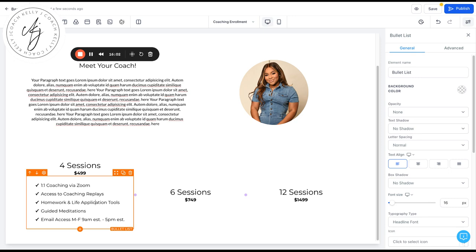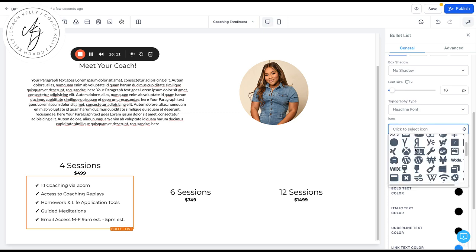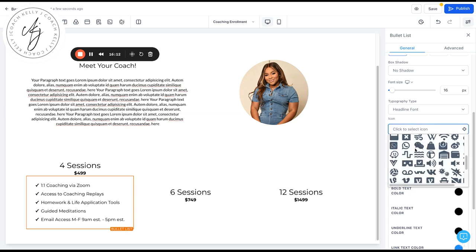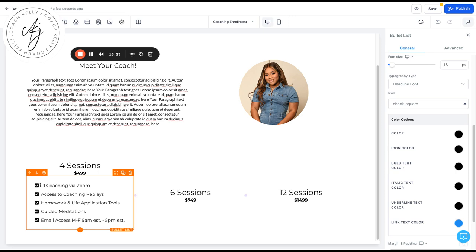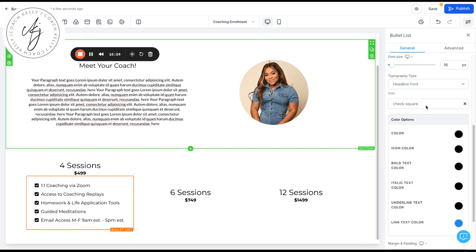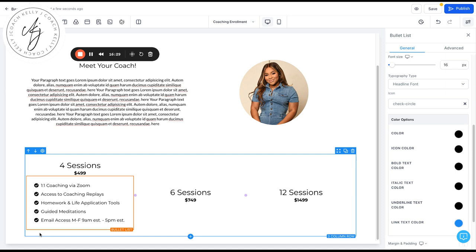So on the left-hand side, when I click, if I scroll down over here on the right-hand side, there it says icon. So you can click to select your icon, and there's a lot of different things that you can select. Most often I use the check mark, which is what it automatically gives you. But sometimes I like to use the check mark that looks a little different. So if you want to use a square one, you can click square and it'll update over here. If you wanted to use a circle one, you could click circle and it will update over here. So just depending on what you want the vibe to look like, okay?